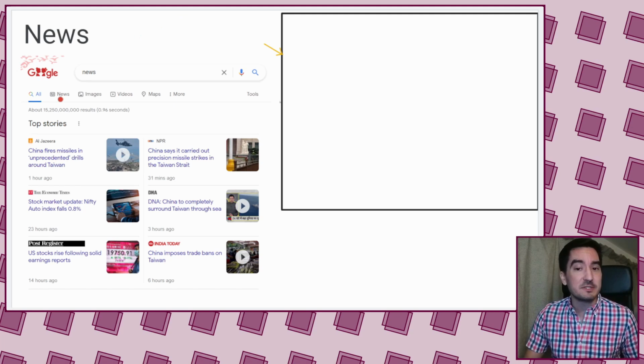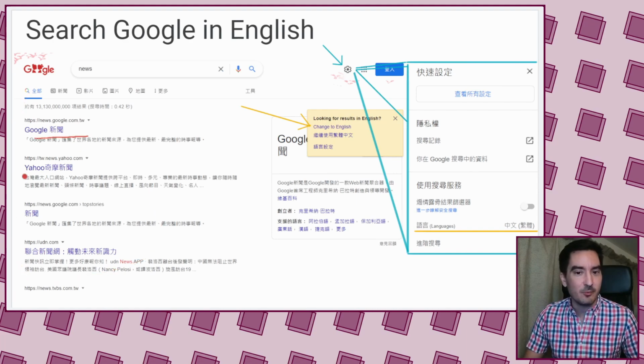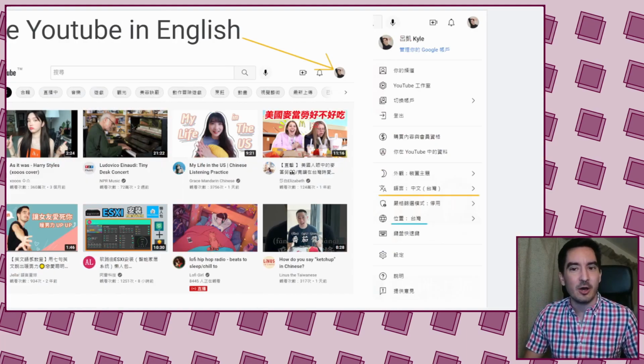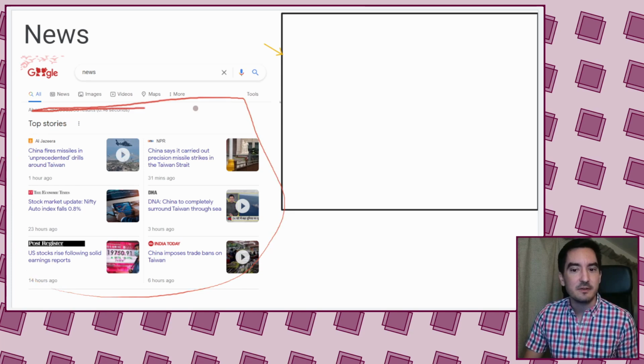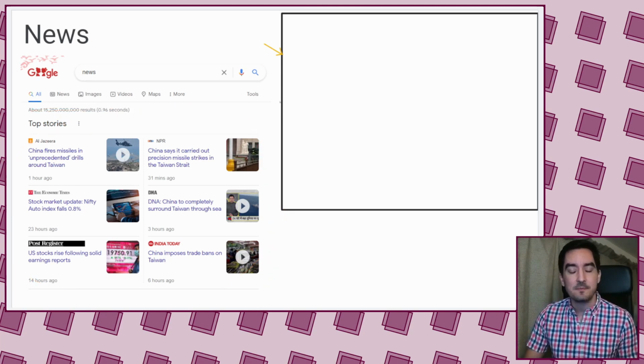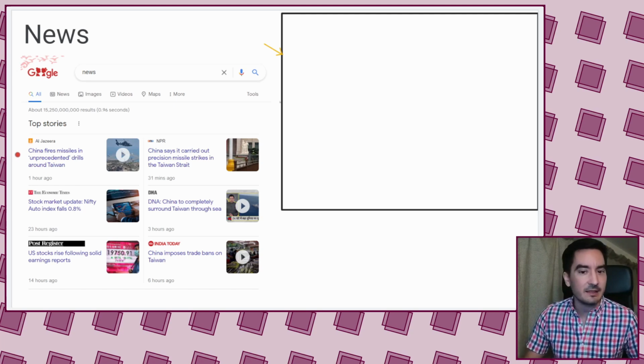Like we said before, if you search the word news in Chinese, but Google is in Chinese, it will end up looking like this, right? Google Xinwen, Yahoo Xinwen, but that's not what you want. Once you change it to English, then you get a bunch of news stories, top stories, right? And I would recommend you just try focusing on understanding the headlines, okay? Sometimes news articles can be really, really long and it gets overwhelming. So just stick to the headlines.